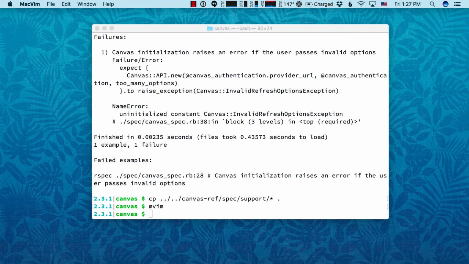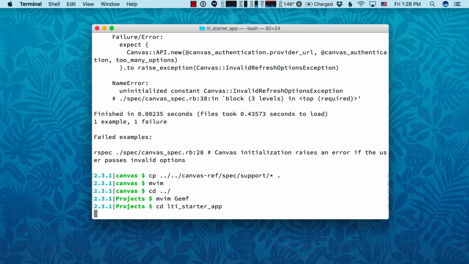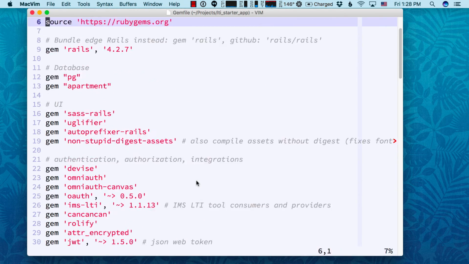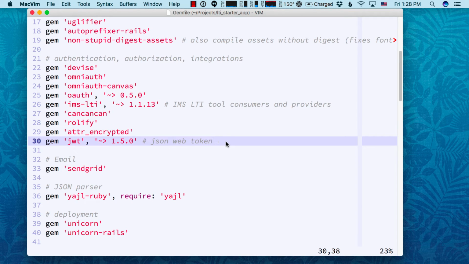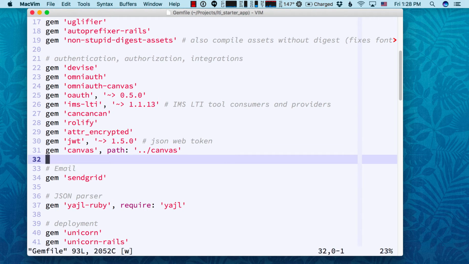I actually documented all of the things that I had to fix, but we're not going to do that. The next step now that we have this theoretically working is we need to fix the LTI starter app so that it's okay with the gem. This is one way that we can verify that our gem is working. So the first thing we're going to do is open the Gemfile for the LTI starter app. We haven't deployed our gem anywhere. It's just sitting on our computer in a directory. So we're just going to say gem canvas is at canvas. That path means it's on my local machine and it's located at that place.